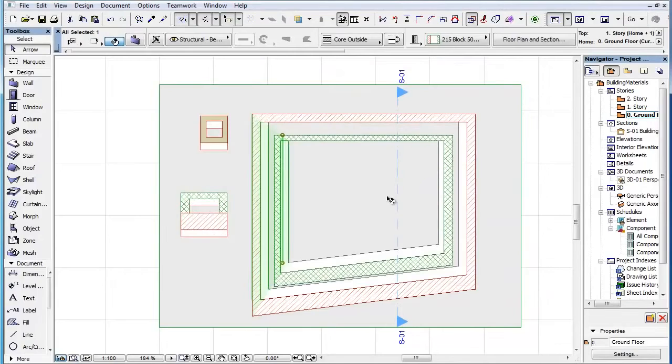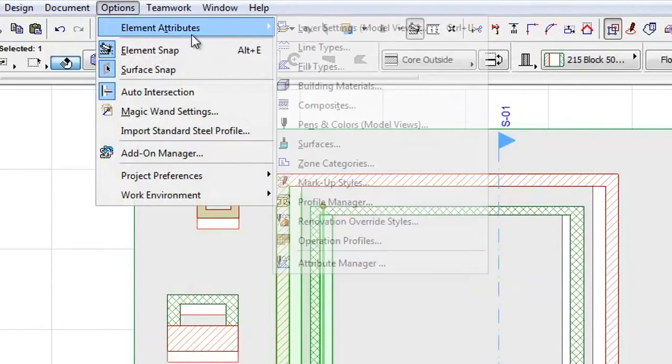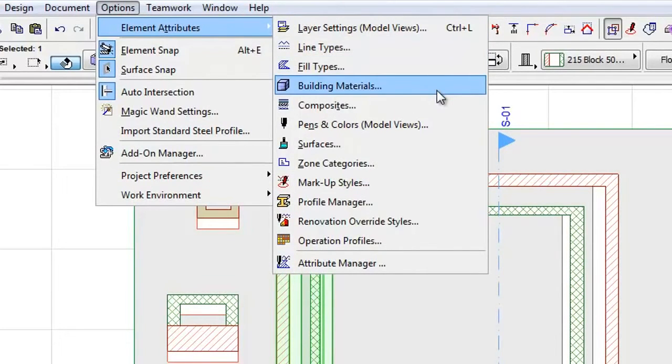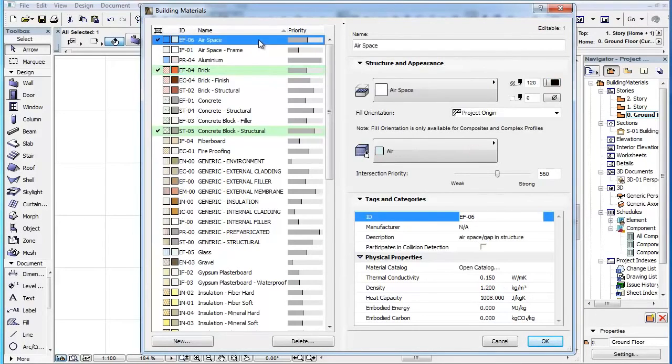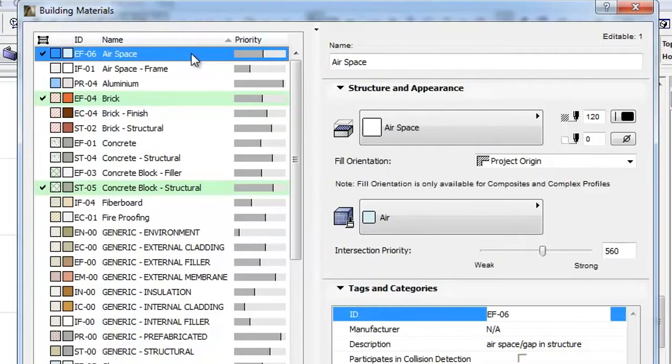Leave the dialog, then select Options, Element Attributes, Building Materials menu command to activate the Building Materials dialog. In the dialog, select the airspace item on the left pane. Its settings appear in the right pane.